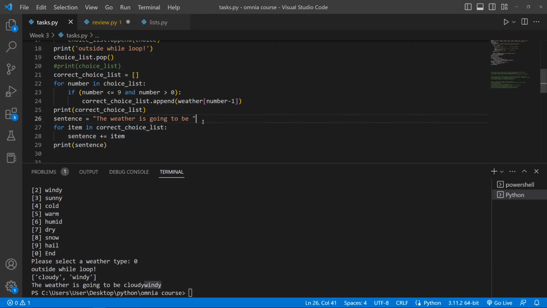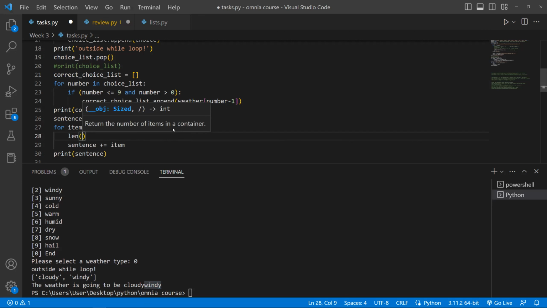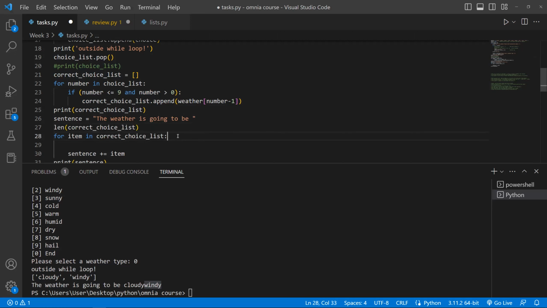If we iterate this way, it might not be the best way, but it's still workable because we have this magic function called length. If we know the length of the correct choice list, let's just put it here, then we can expect when it's going to end.